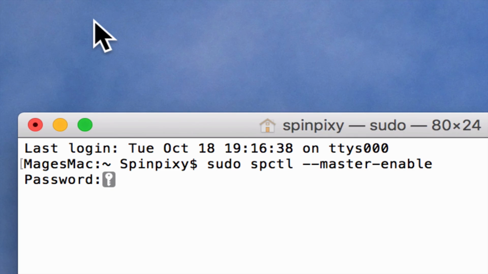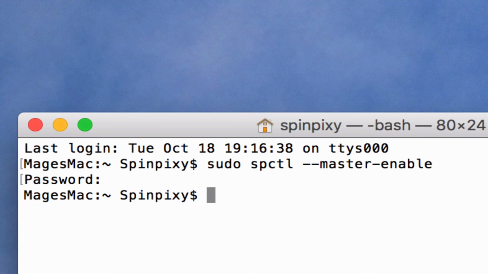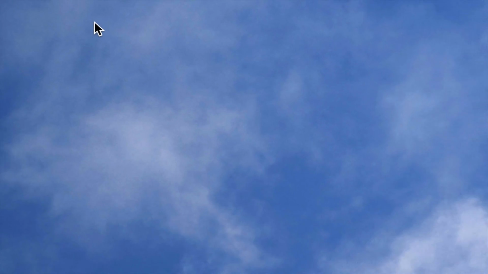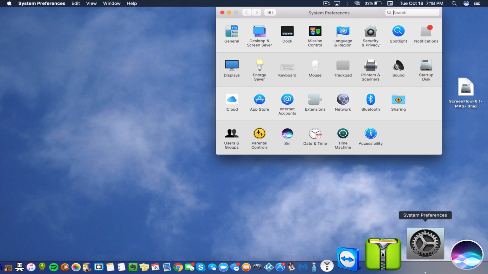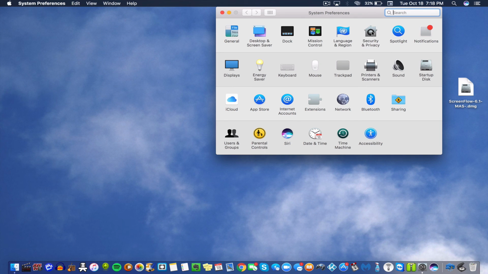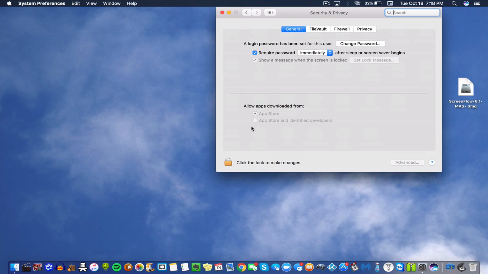Click enter, type in your password, and then close terminal, and then go over to System Preferences, Security and Privacy, and the option will be gone once more. So there you have it.